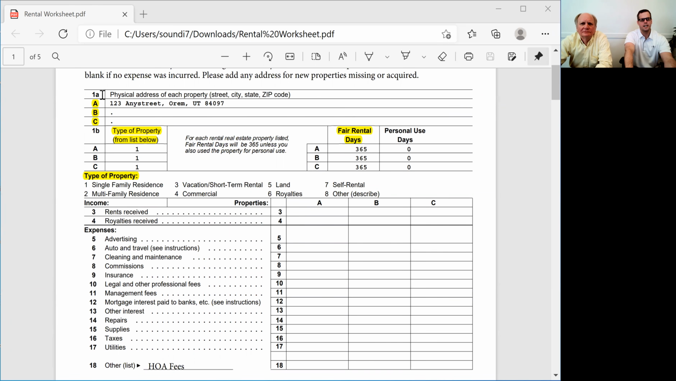Up here in section 1A, you have A, B, and C. And A, B, and C are if you have 3 properties, you'll put it in each property. What happens if I have more than 3? Well, if you have, let's say, 5 properties, then you'll have A, B, and C on this page, and you'll have A and B on the next page. So it goes A, B, C, A, B, C.